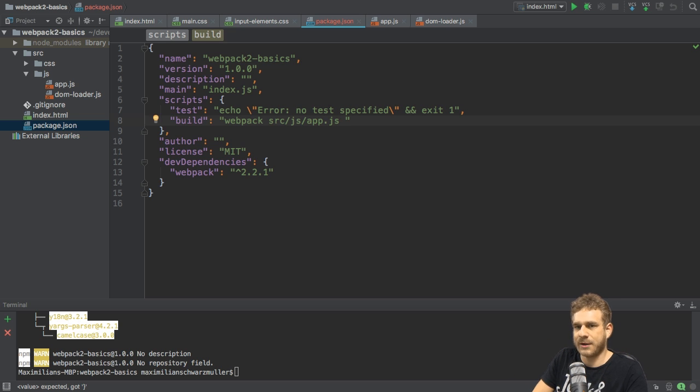Then you also define the output file. Let's say we want to create a new folder, dist for distribution, and there we want to create a bundle.js file. This is our script defined.